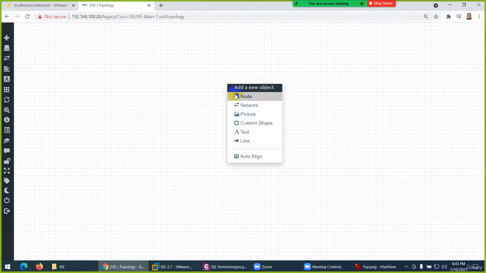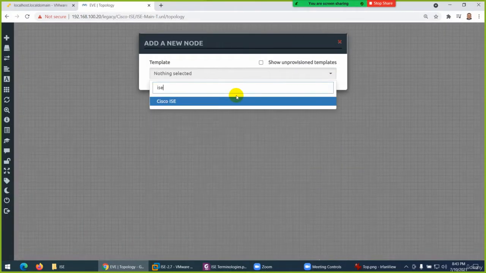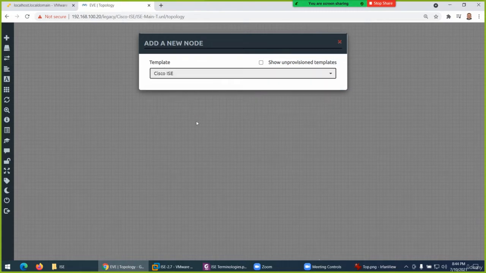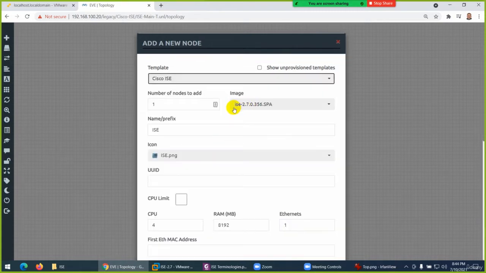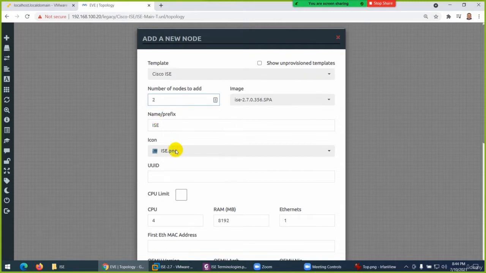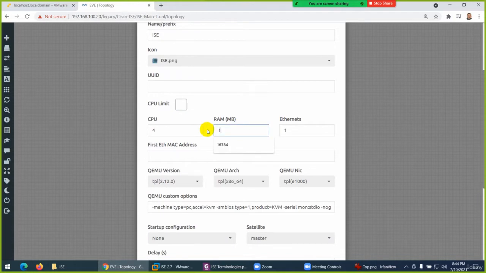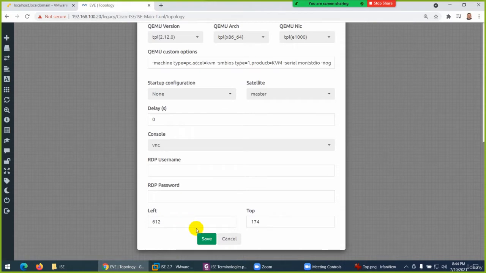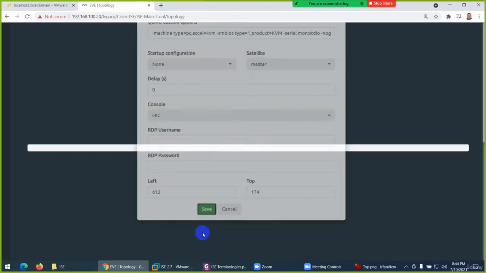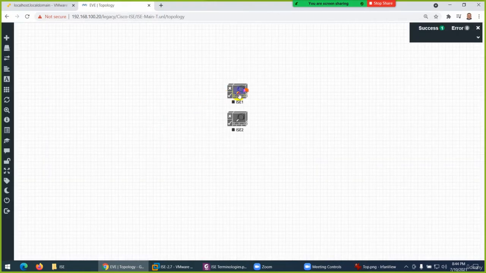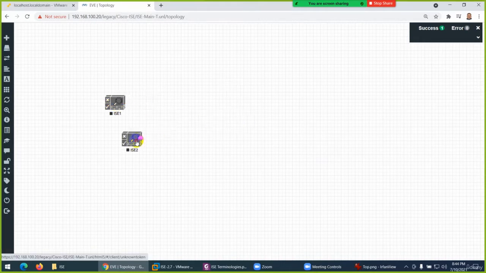How can you create it? Let's go to EVE-NG, and here first I need ISE, which we know how to install, and EVE-NG, I'm using 2.7. I need two ISE because we will deploy them as a primary and secondary. Okay, and let me increase the RAM. If you have the resources, 16 GB is better. Okay, and click save. So I need two ISE nodes, primary and secondary. So these are my ISE.